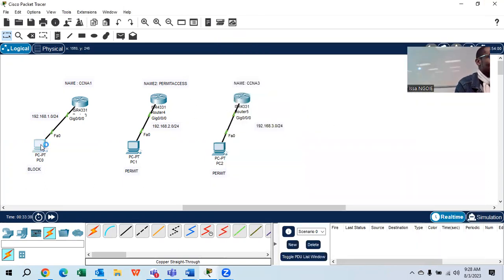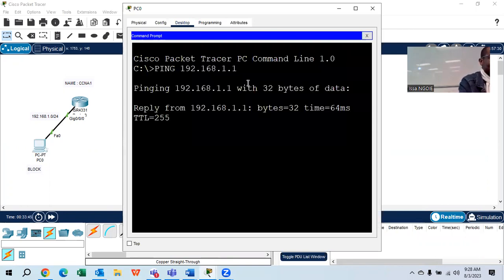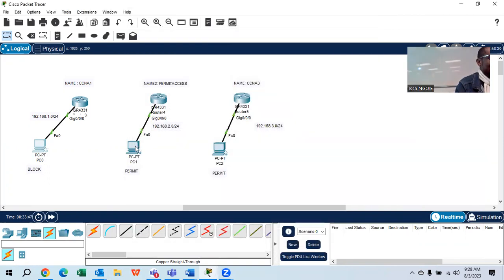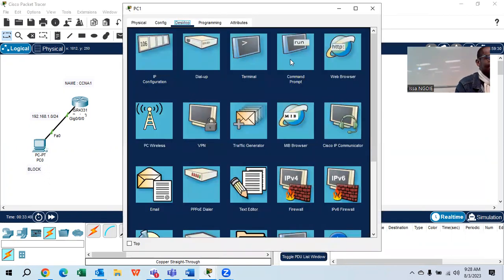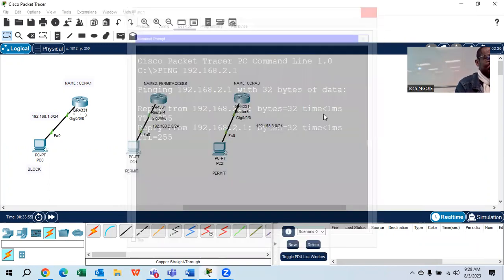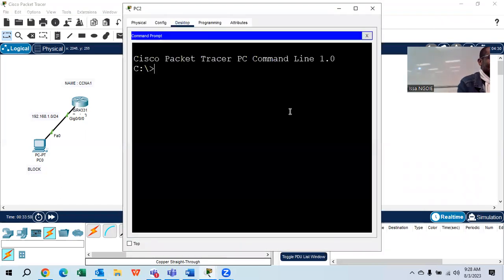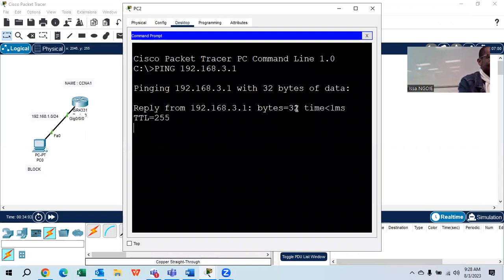Right. So I'm going to try to ping my default gateway, 192.168.1.1. Okay, it's fine there. I'm going to come here and do the same thing, 192.168.2.1. It's fine. I'm going to come also here, 192.168.3.1. It's fine.